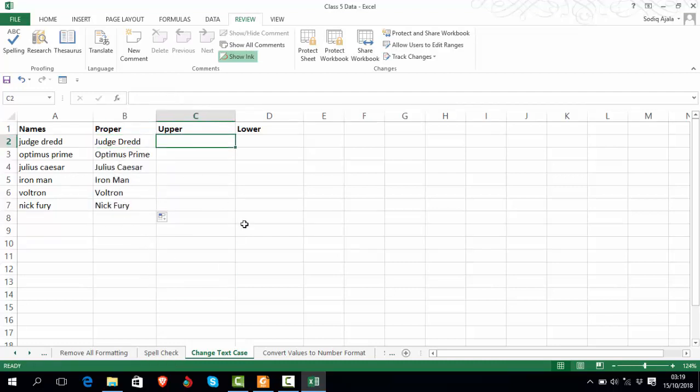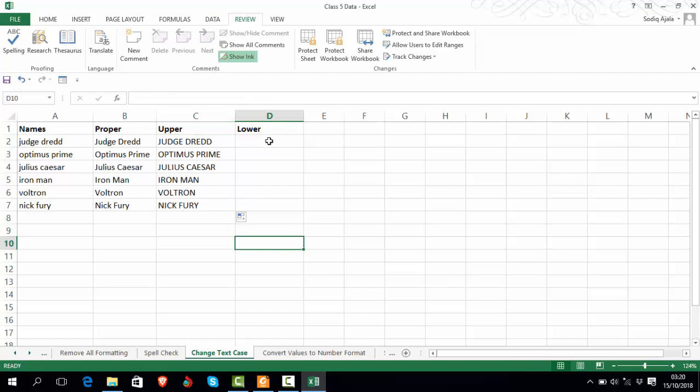So for uppercase, you want everything to be in caps. Just say equal to, then use upper case. You open your bracket, choose your text, close, enter. So it puts everything in uppercase. Wait, come over to this place, let this become a plus, drag it down. We're good.